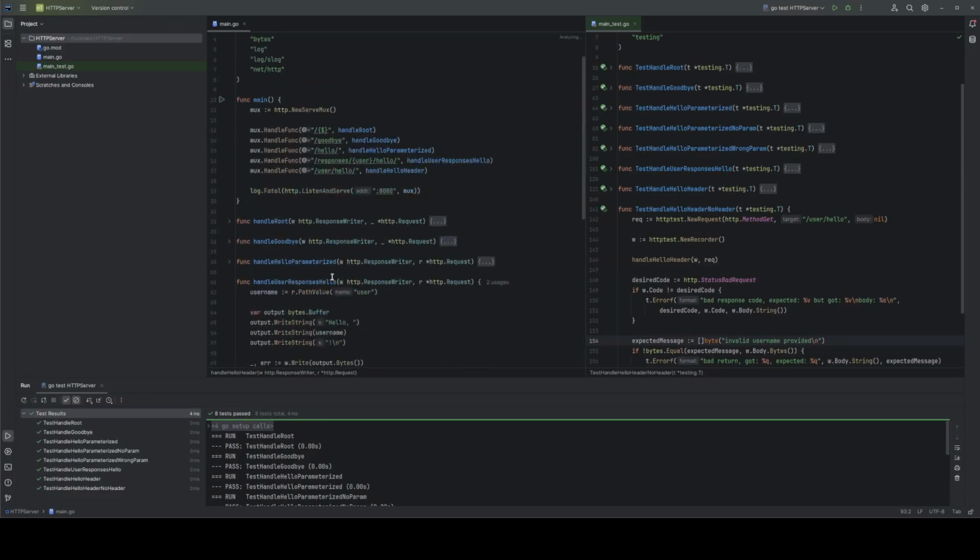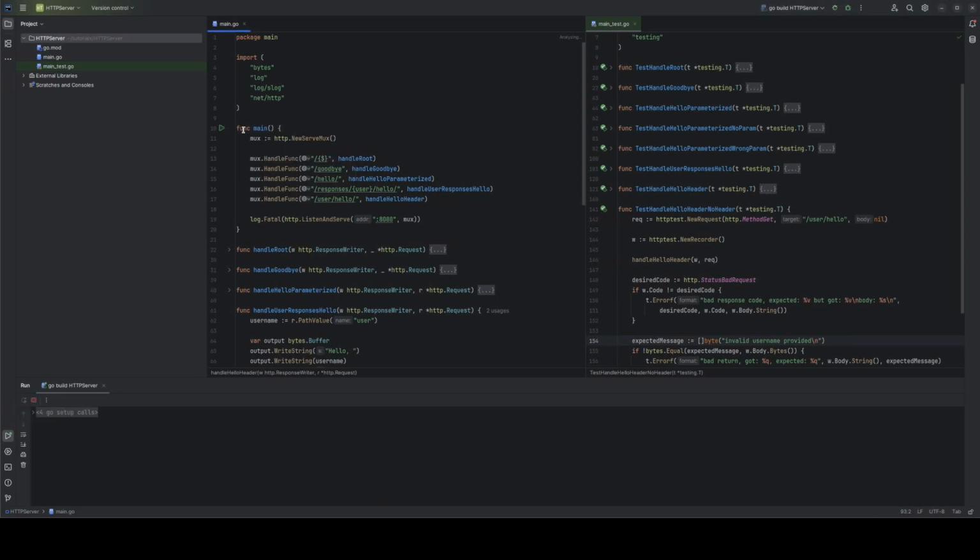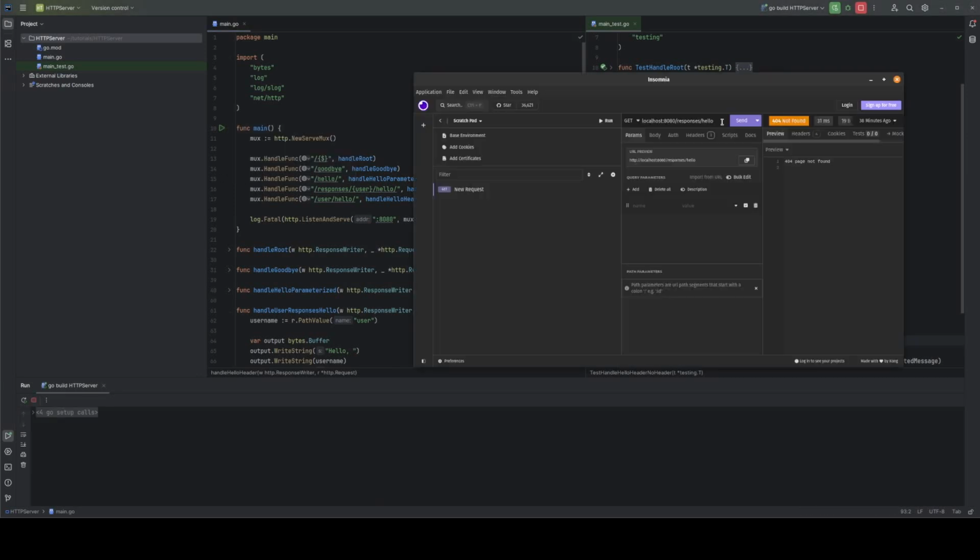Let's go ahead and run our server again. And let's pull up our API testing tool, and we'll set it to use the new endpoint. If we send this, we see our invalid username provided and our bad request status. In here, we have the ability to add headers. We get our expected response back. Everything appears to be working.